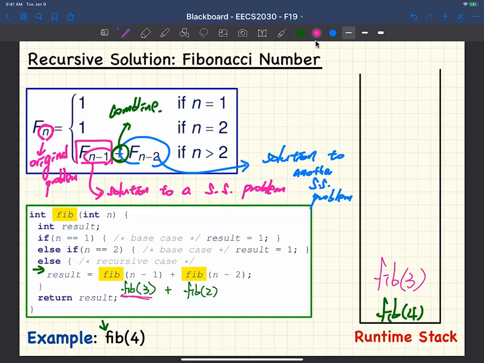So now what we'll do is we're going to do Fibonacci 3. And now, that's not the base case, agree? So what we will do is we're going to execute this particular recursive case. What we will get is we're going to have Fibonacci of 2, right? 3 minus 1 will be 2. 2 plus Fibonacci of 1.